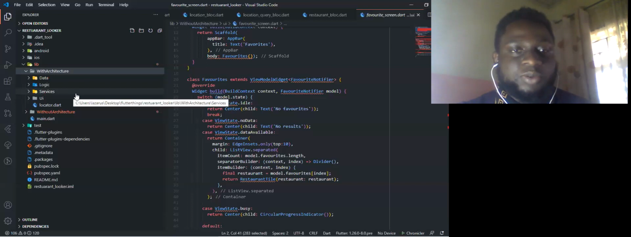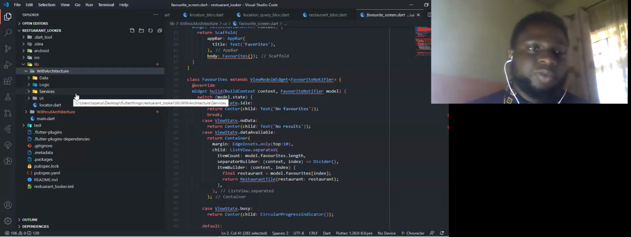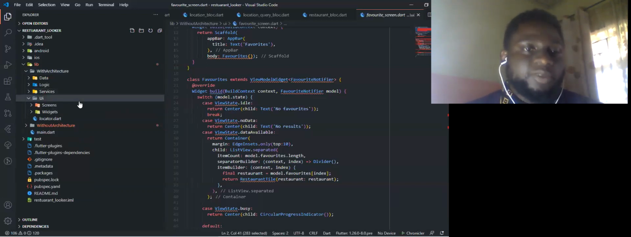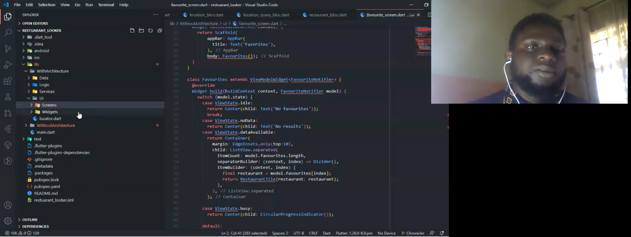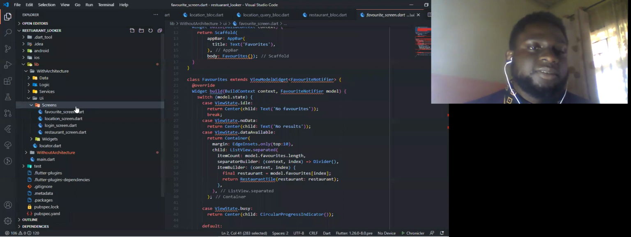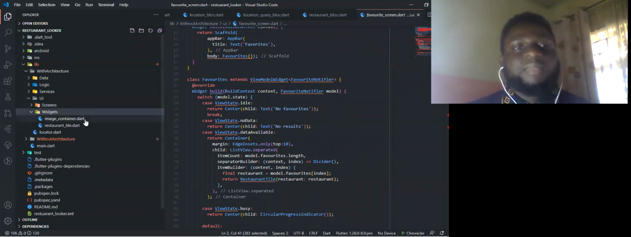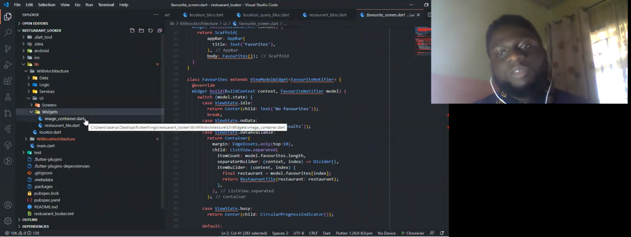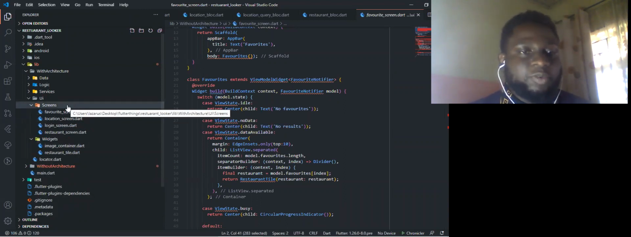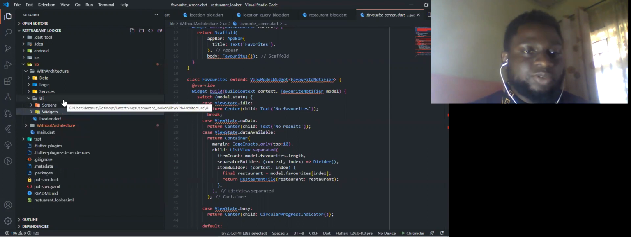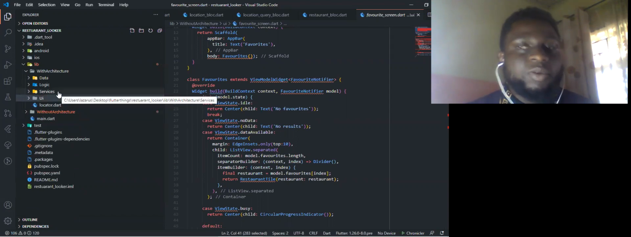I have the UI layer, which has all the views. So in the UI layer, I like to keep a folder for my screens, another for widgets. Widgets are smaller components that could be shared amongst other screens. So I have a folder for that. I like to structure my code that way.